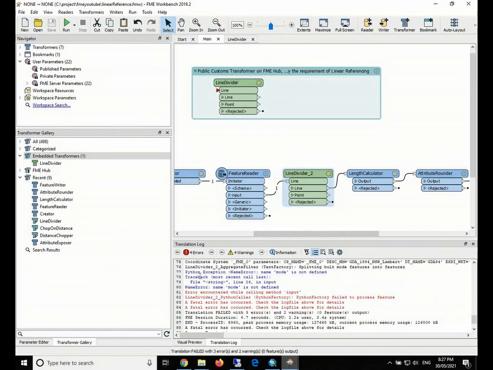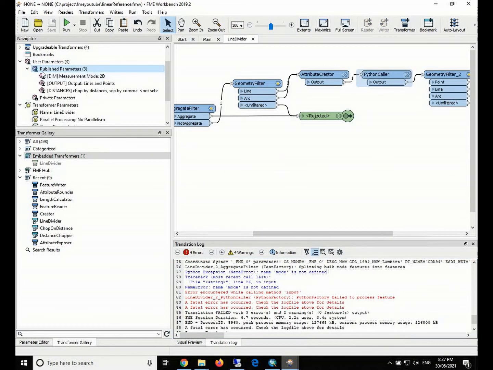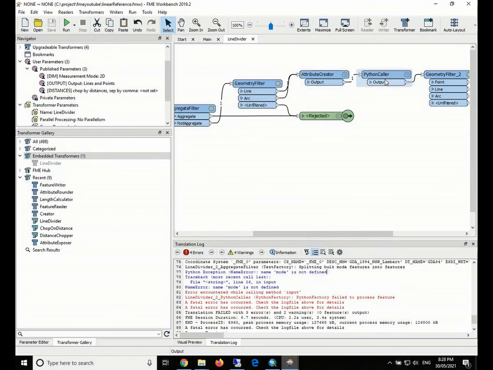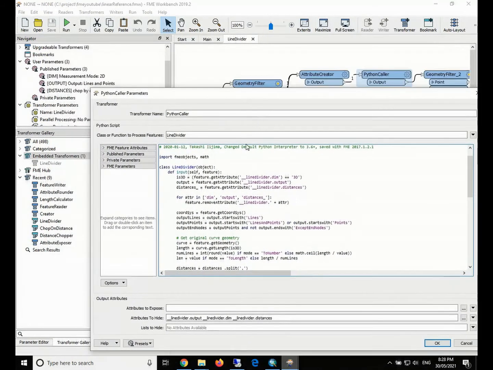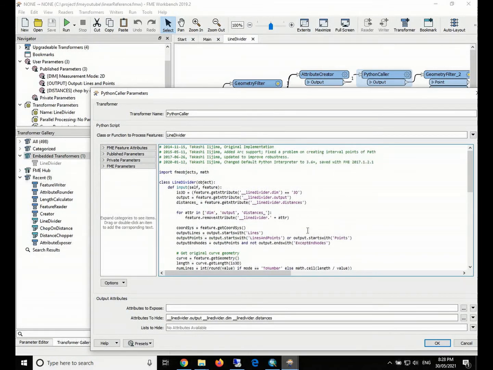Something is wrong. Let's see. The name mode is not defined. That's what we deleted, the publish parameters. We deleted the mode and we deleted the value, and in the AttributeCreator we don't use that as well. So I mean there is no attribute called mode. However, here we still remain the previous author's original definitions of these custom transformers. We need to find out the redundant attribute and delete it.